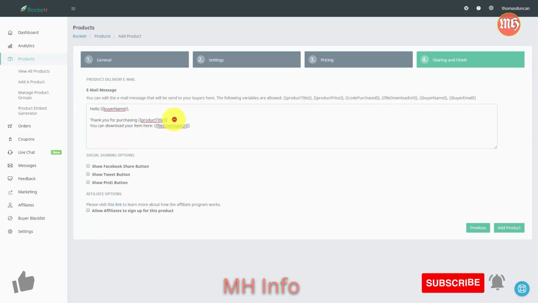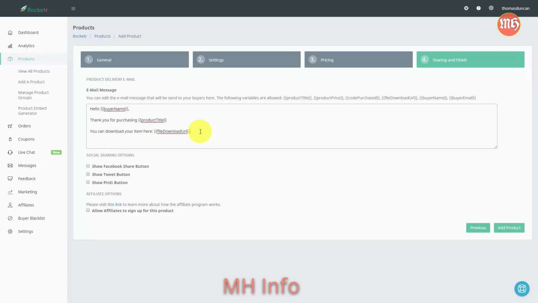Now you're going to notice that your buyer is going to have an email sent to them by Rocketeer. So if you want to have your buyer sent to a certain URL, you are going to write that URL inside of this email. So for example, you'll notice that they're going to get a link to their file URL. They're going to get a link to the product title. We can actually put in a URL to this email.